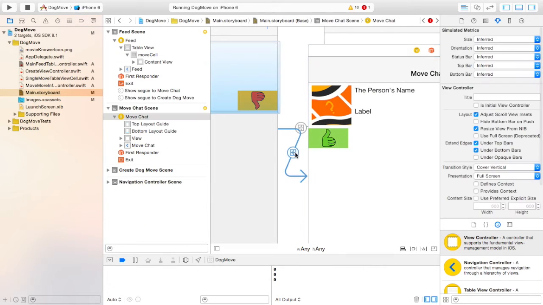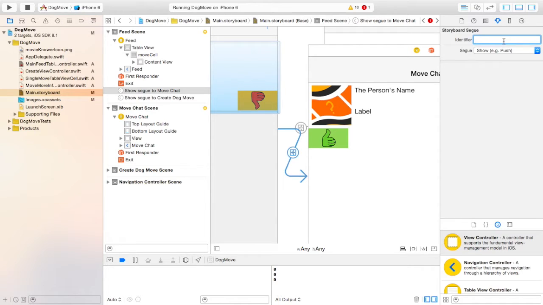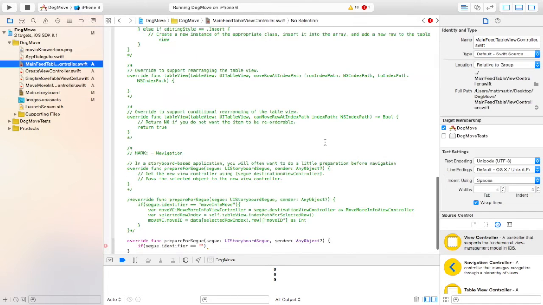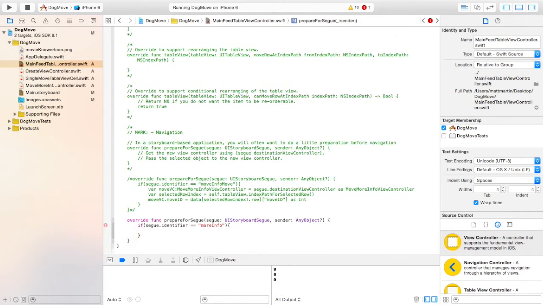So we can select our segue. Let's put more info, because that's what our segue is doing. Back to our view controller, call it more info. So when a segue is prepared, we're going to check if it's a more info segue, and if it is, we're going to run our code. So the easiest piece of information for us to access is which row was clicked. So we're going to put that into a variable.